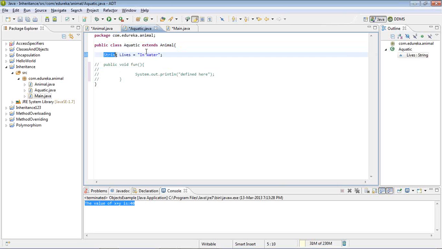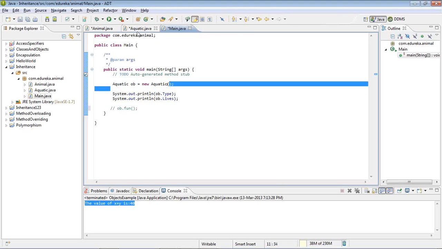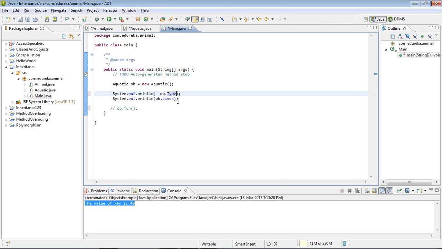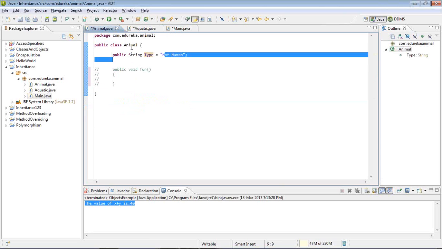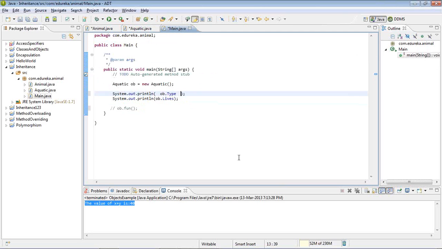Now string lives in water. In this class, I created another string variable that is in water. Finally, in the main class, I have my main method. As I told you, this is the starting point of your application. In this, I created an object of this aquatic class. So I wrote aquatic ob equals new aquatic parenthesis and then semicolon. After that, using this object, I'm using the type variable which was defined in this animal class, and I'm using the lives variable which was defined in aquatic itself.